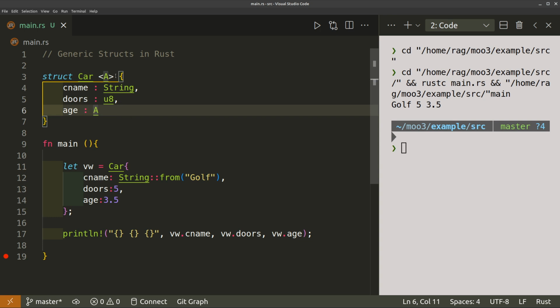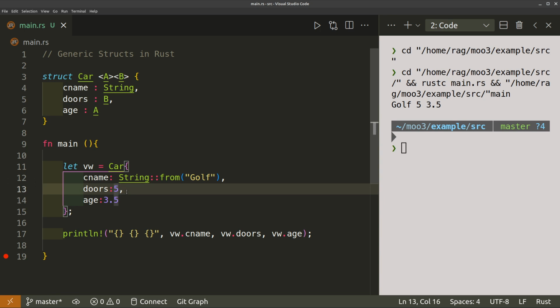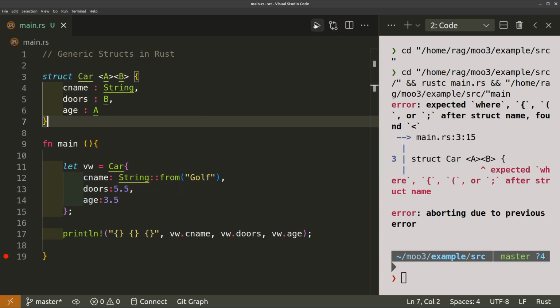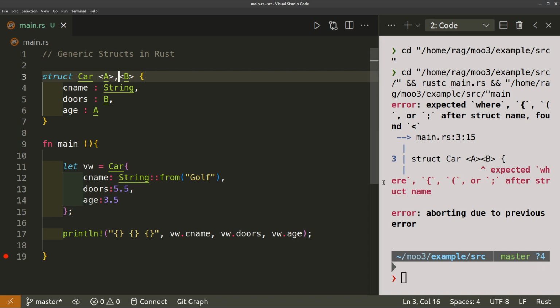To go further, we could also allow somebody to put in a decimal point for doors. I know it'd be unlikely, but let's just do it anyway. And for doors, let's do 5.5 doors. And we get an error because we need to put a comma in here. The error messages in Rust are so good. I say they're so good, they didn't help me there, did they?